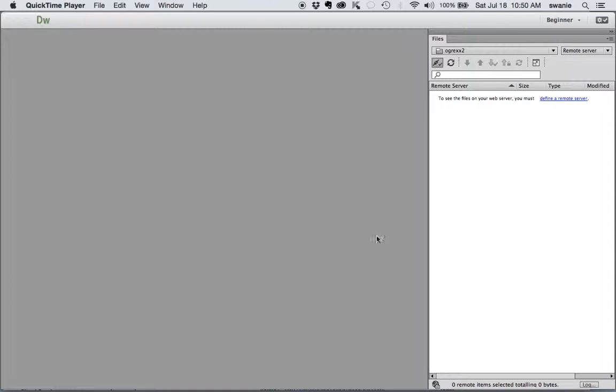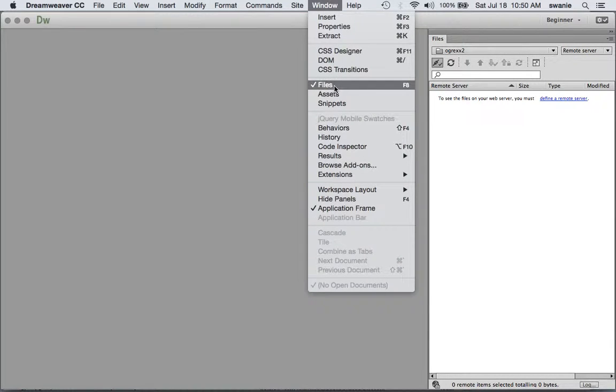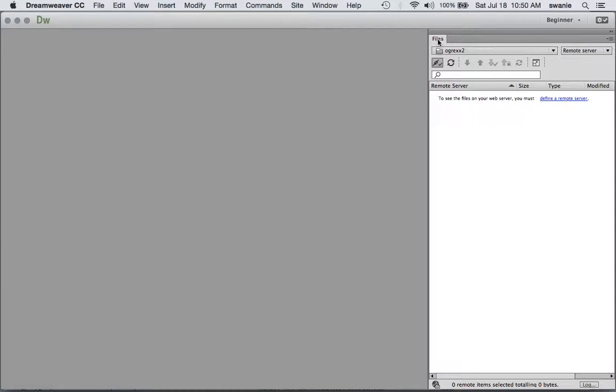Okay, so right now you should have Dreamweaver open, and I'm in the Files window here. If you don't have that open, you just go to Window and choose Files, and then you get a tab. If it's not permanently in your tabs, I would suggest putting it over there so that it's there every time you go, because this is something you use on a very regular basis in Dreamweaver.